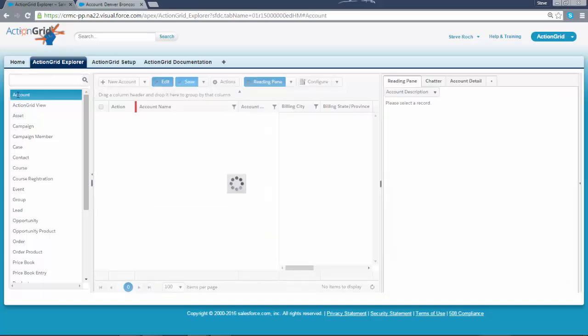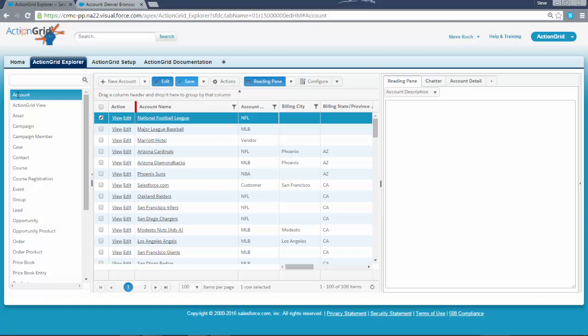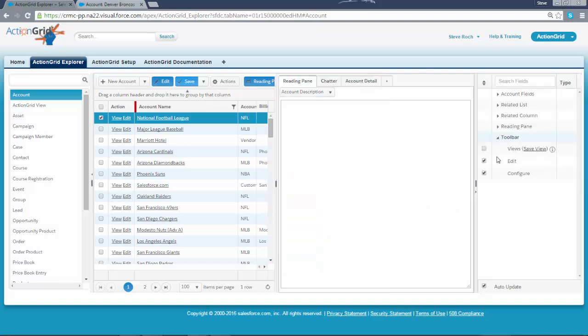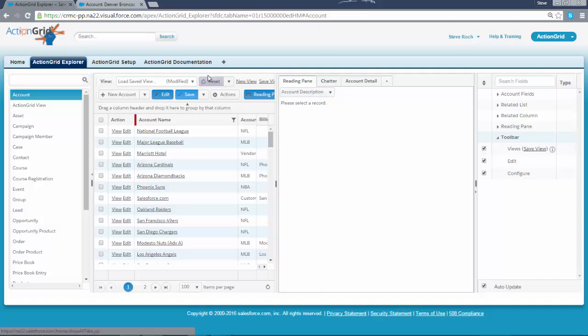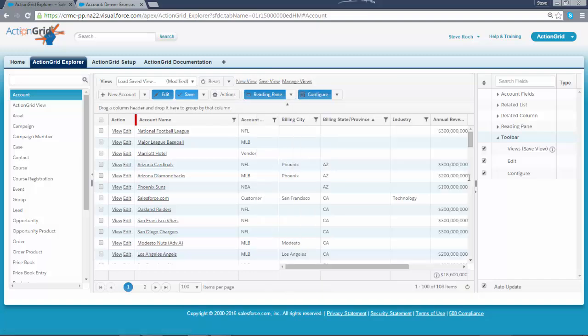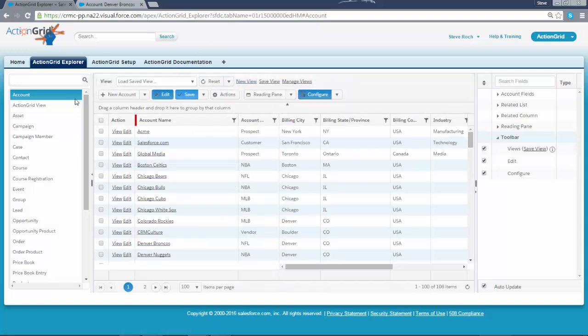But for right now, I'm going to use the regular ActionGrid experience here to get at that. Looks like I left my view that way from last time, so I'll turn on my views and reset that. And so what we have here is the rest of the features of the toolbar itself. So if we come here, you'll see now the reading pane has some new options as well.